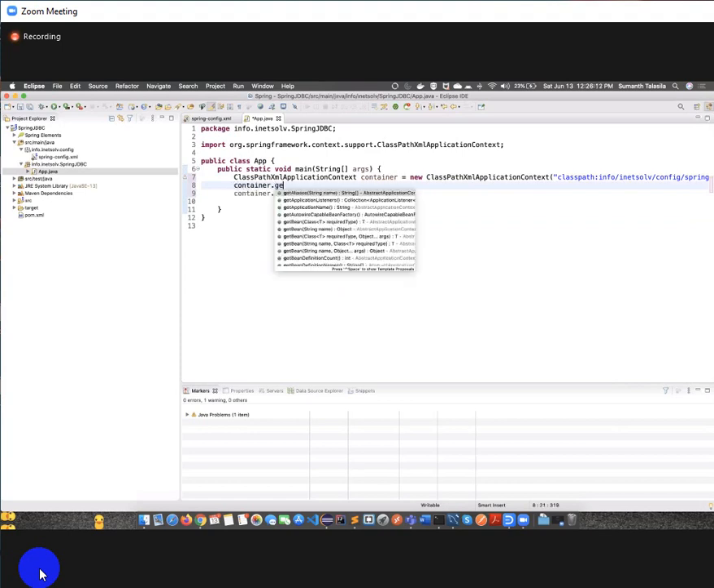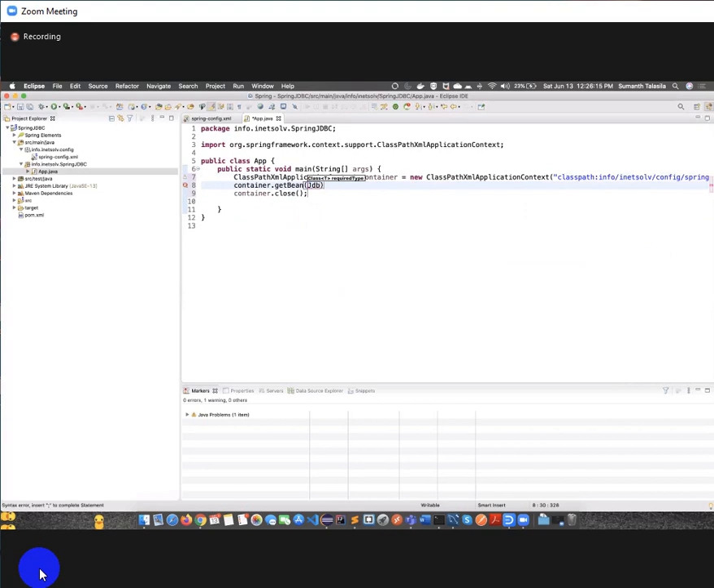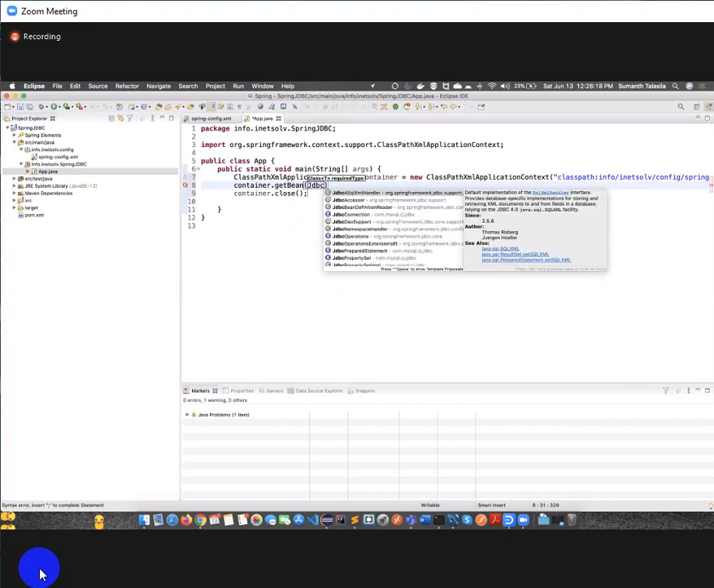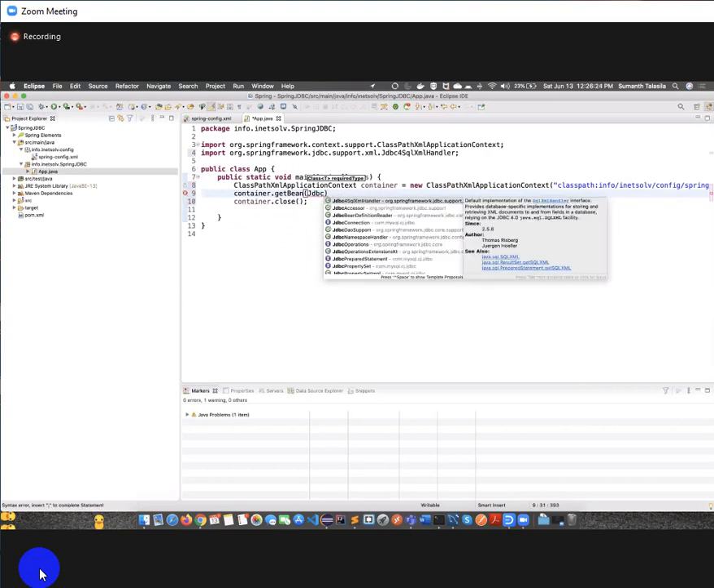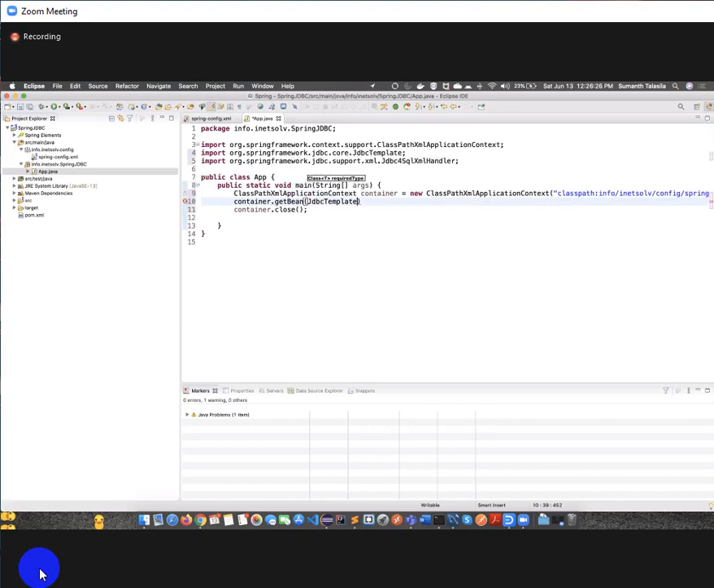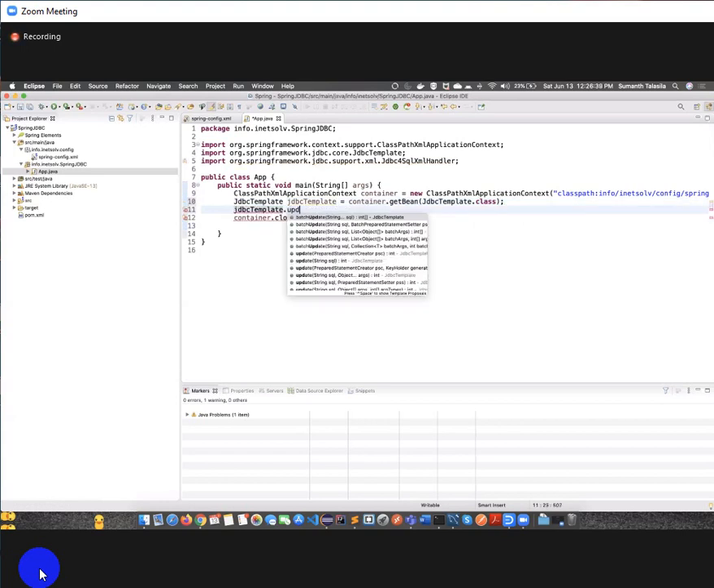Help me to get the JDBC template object. Container.getBean of JDBCTemplate.class. Semicolon. Control 1. Sir, any errors which you are going to get, you have to read and then you have to answer it. Don't worry about it. Look at the methods here. JDBC template dot, they have given so many methods here. For example, update is a method which will take SQL queries to perform insert. See here, they have given the documentation also to perform insert, update, and delete statements.